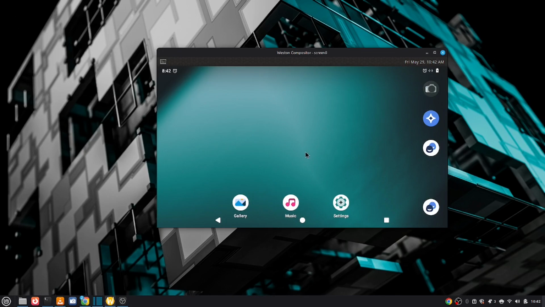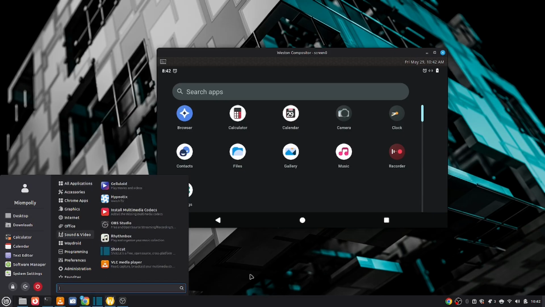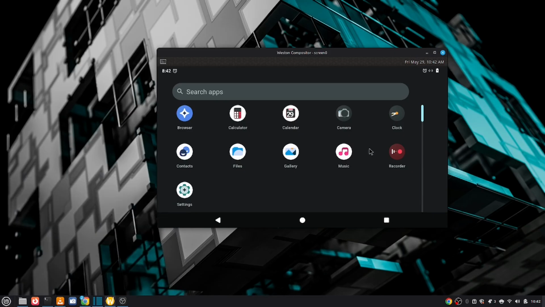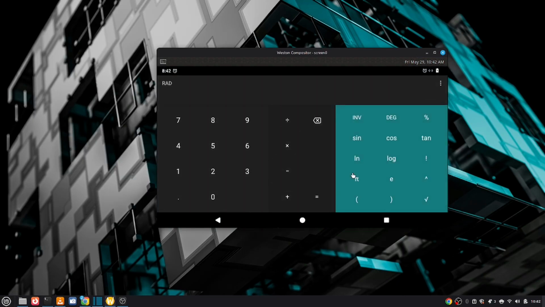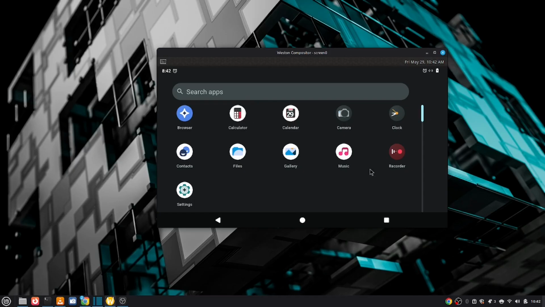Hello everyone, welcome back. Today we are turning Linux into a full Android-powered machine using Waydroid. If you ever wanted to run Android apps and games directly on Ubuntu or Linux with smooth performance, this guide is for you. Everything is completely free and open source. You can also find the official Waydroid GitHub link in the description below.